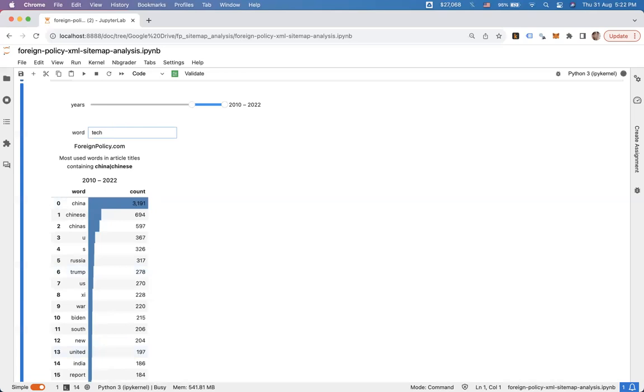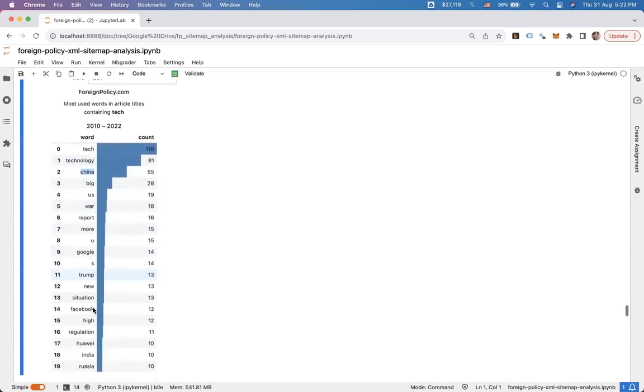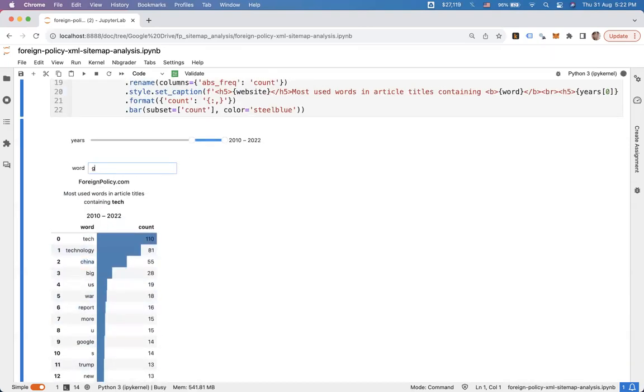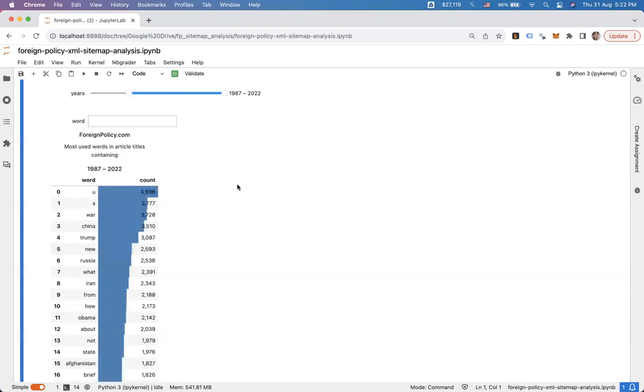So you can go with tech, that's very interesting. From 2010 to 2022, when it comes to foreign policy, technology is about China, or that's the most associated topic, big war report, and so on. You can go whatever, Google, also China, and you can change the dates and see what they've been focusing on for every topic in every period that you're interested in. This takes a regular expression, so you can change it any way you want.